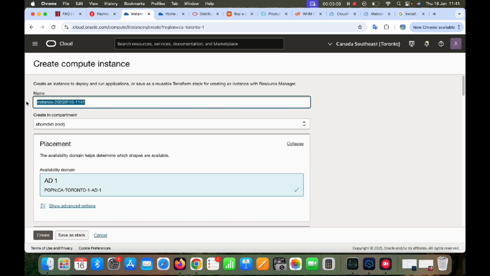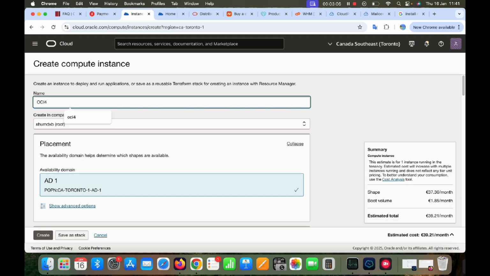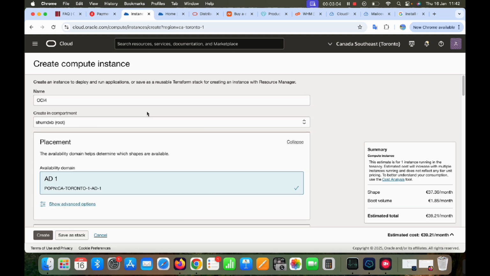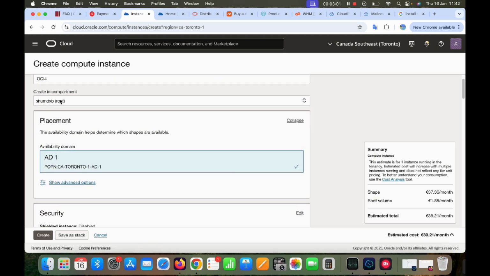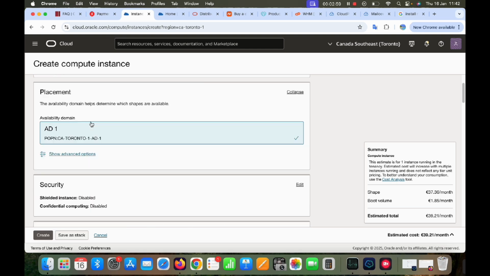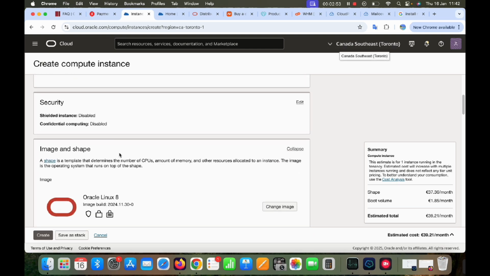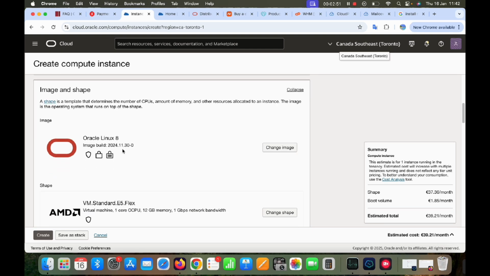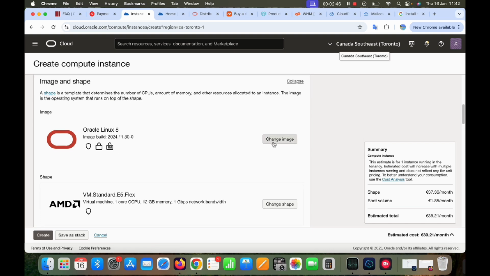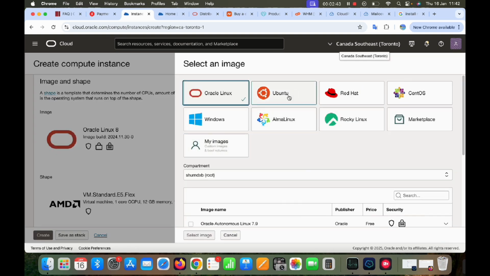Here you name your instance. I name it OCI4. You can name it anything. I already have a root compartment, so that's what I'm going to use. I already have the placement for this region, so I'm going to use the default one. When it comes to shapes, you can definitely go for the default ones, but I like to go for Ubuntu. It's because the kind of application that I'm going to use for this machine requires this operating system. So these are all operating systems that you can choose from.